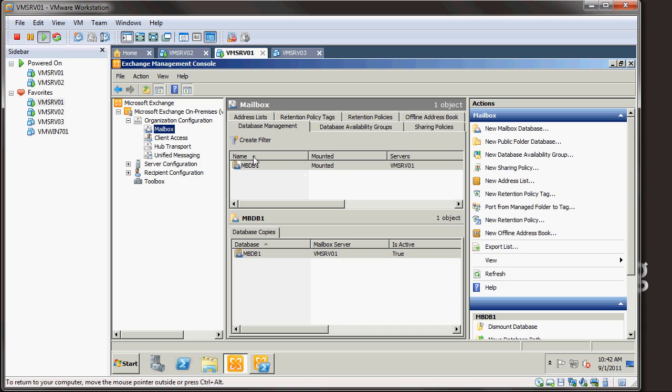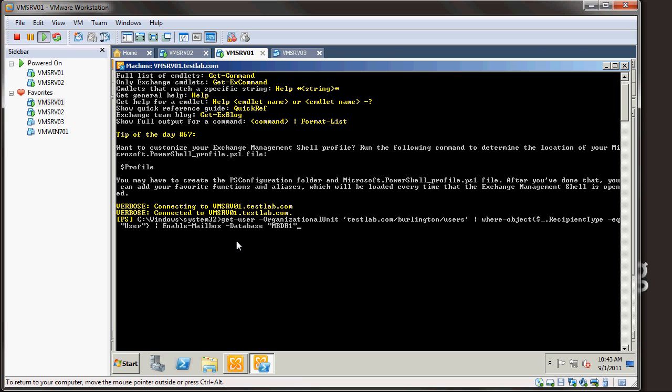You'll never know. Okay, so here under database management, you have MBDB1. So this is the only mailbox database I have. So you would need to specify the mailbox database that you want to use. You can find that name in there if you're not sure. And you can see that that's then created in there. And then all I have to do is hit the enter key once I type in all that information. And PowerShell is going to go through and attempt to create all these mailboxes for me.